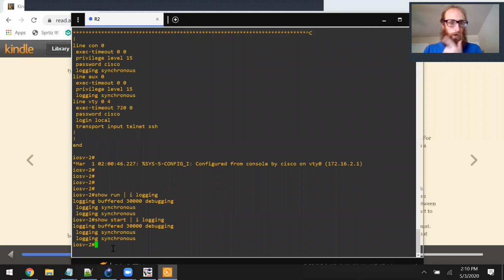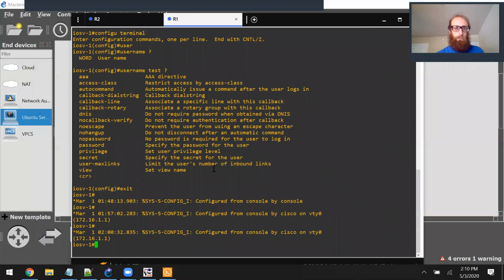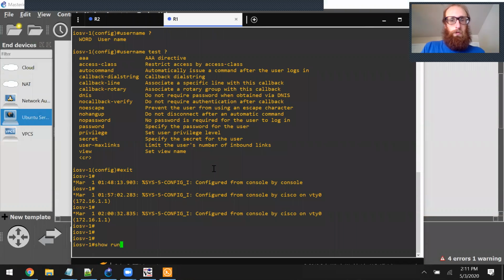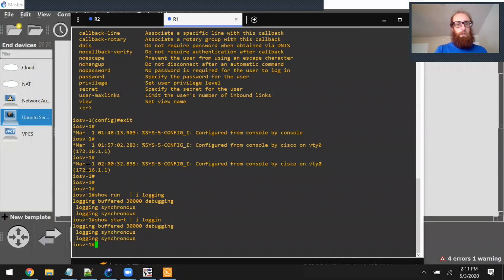All right, so moving on to router 1 to check that. Show run, pipe include logging, show start, pipe include logging. And you can even see on here, we've got a nice console message saying that the Ubuntu server did successfully configure it.